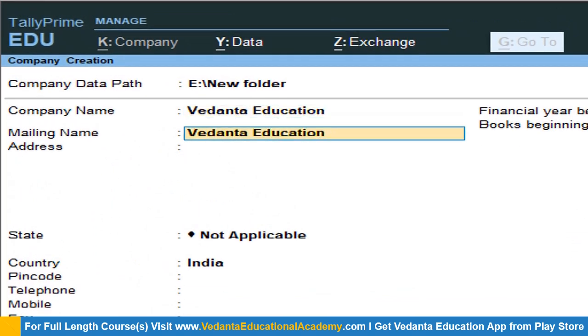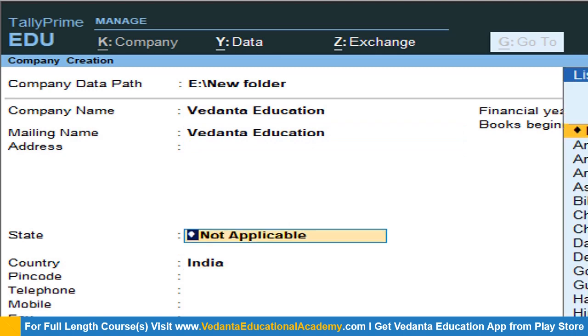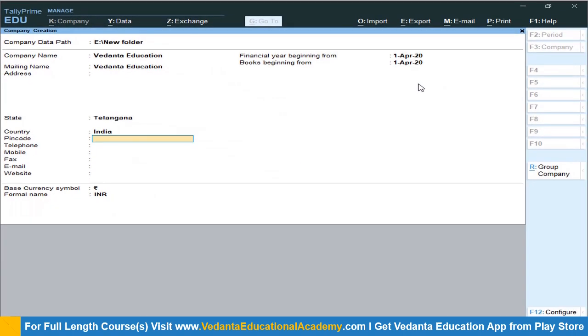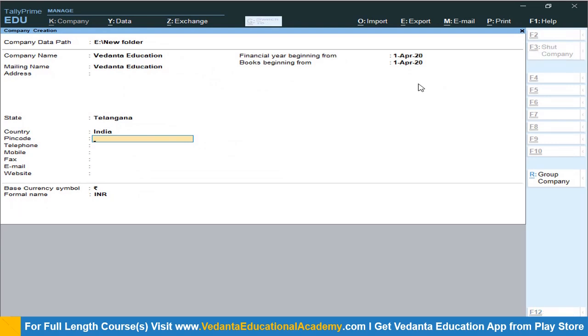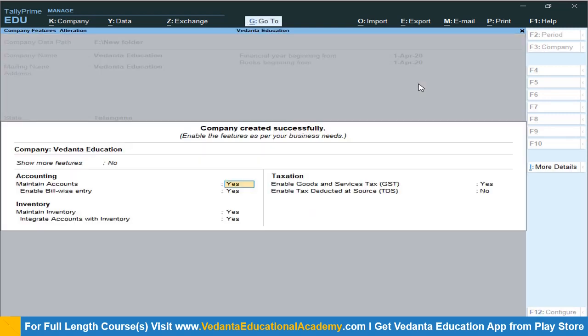right? So once the company is created, just fill all the blanks that you like. Then after that, I'm going to confirm the state as Telangana, and I'm just skipping all this. Directly you can press Ctrl+A to save the company. So as of now, I'm just going to create a new company.